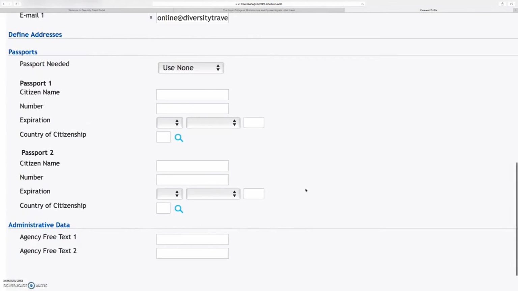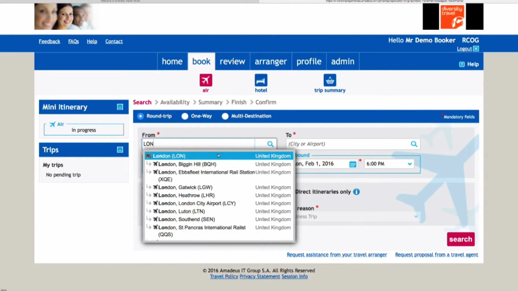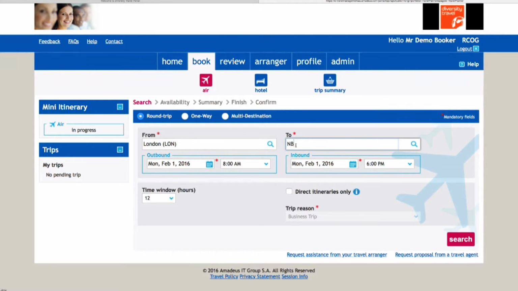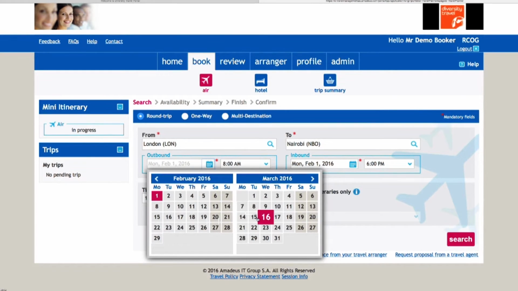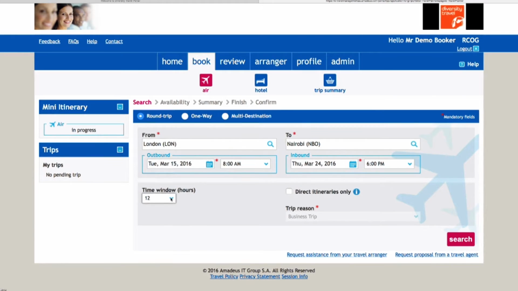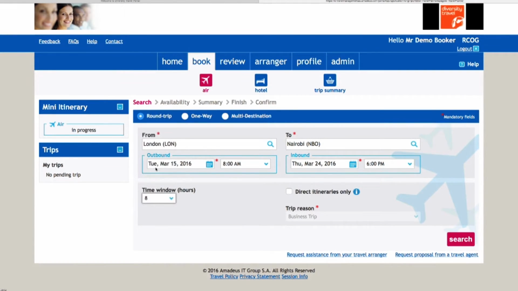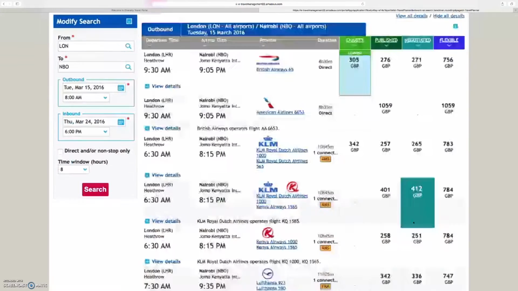For the purpose of this tutorial, let us look at booking a trip from London to Nairobi. Note that the time window allows you to widen or narrow the time frame. The system will search for available options, taking this time window into consideration. The system has been designed so that trips with shortest duration are displayed first.